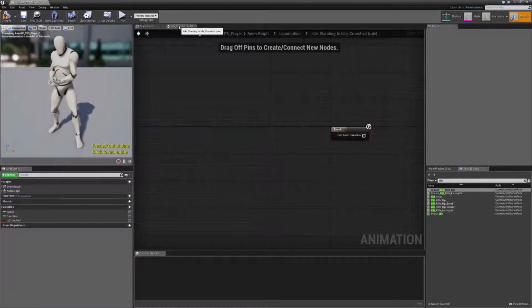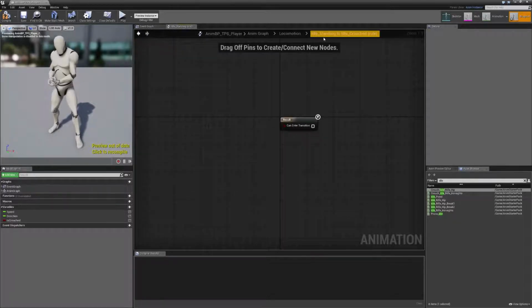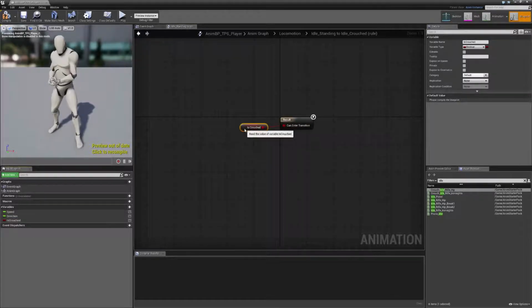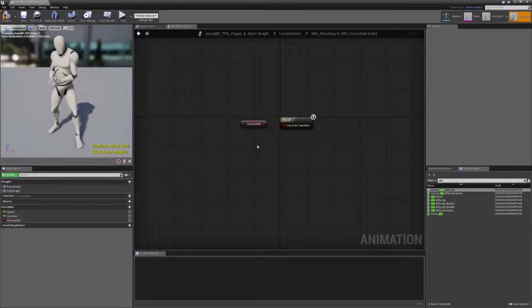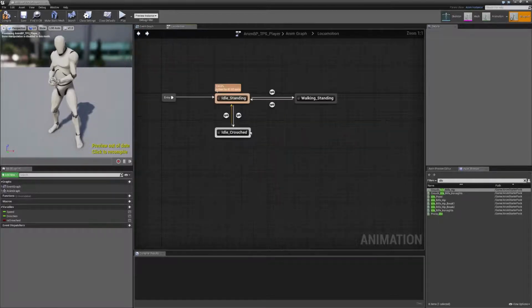So I'm going to head back over to our anim BP tab. And simply for this one, if we're transitioning from standing idle to idle crouched, we just need is crouched to be true. So I'm going to take out the is crouched here and plug it straight into the result. So if is crouched is true, we can transition from standing to crouched. So I'm going to hit the back button, and we have to do the transition back to the idle standing.